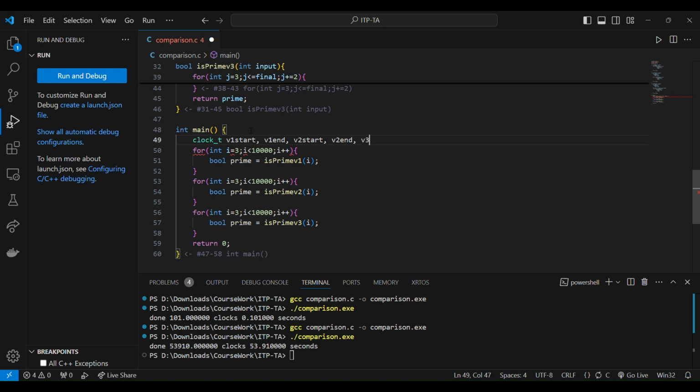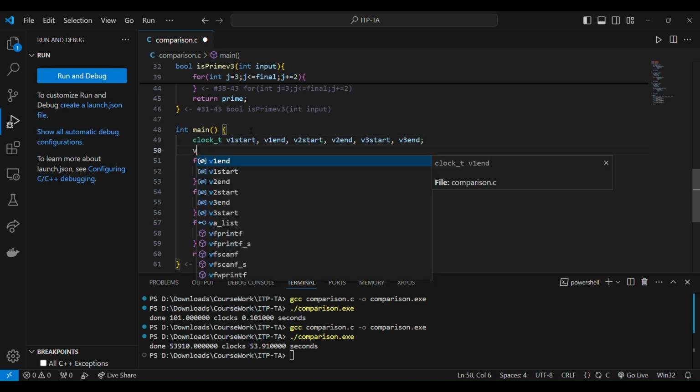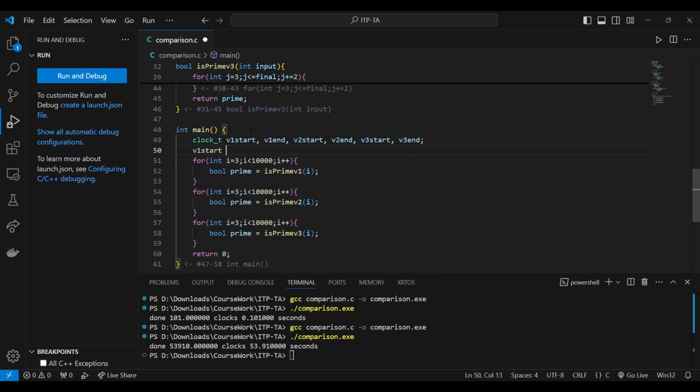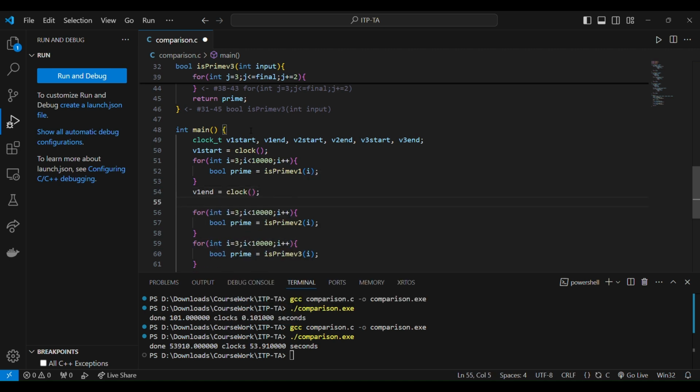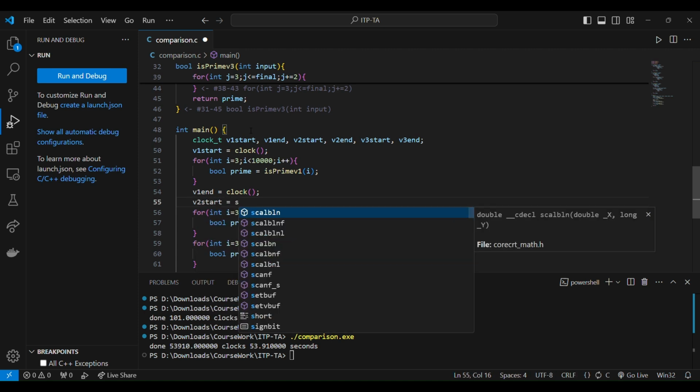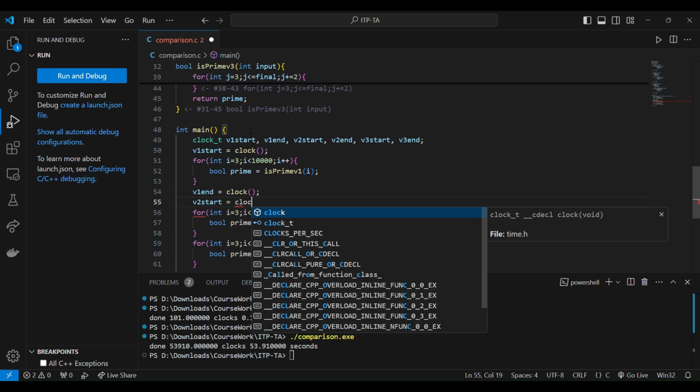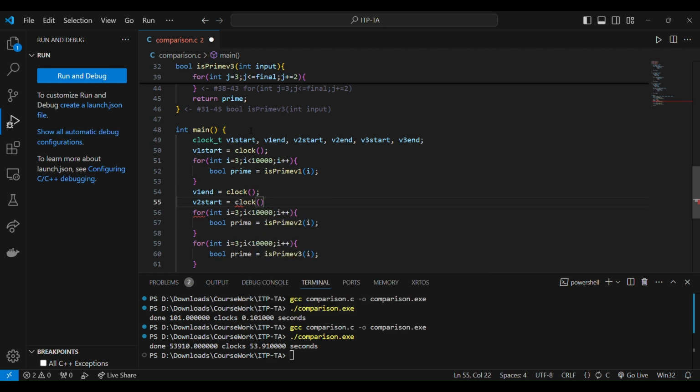That's why I'm using V1 start, V1 end, V2 start, V2 end, V3 start, and V3 end. We will find out if our hypothesis, which was that V3 is much faster than V1 and V2, is actually true. It might not be true. Before we use V1, I'm measuring the time as V1 start, and then I'm measuring the time as V1 end after all of that is done. The same goes for V2 and V3.